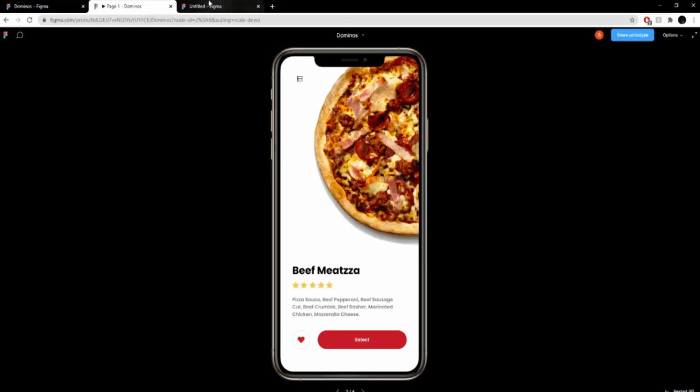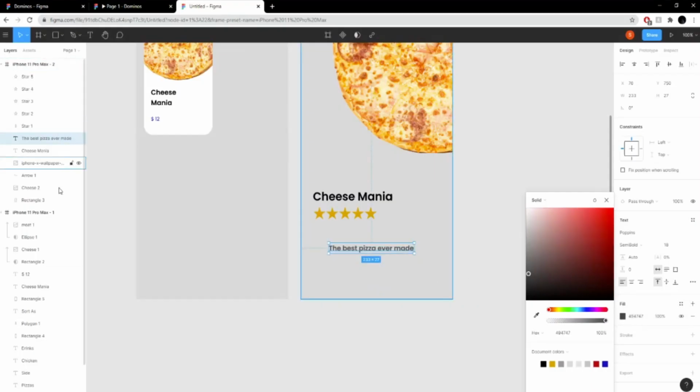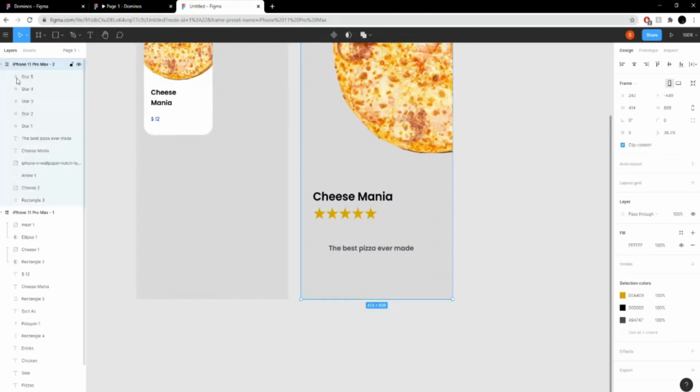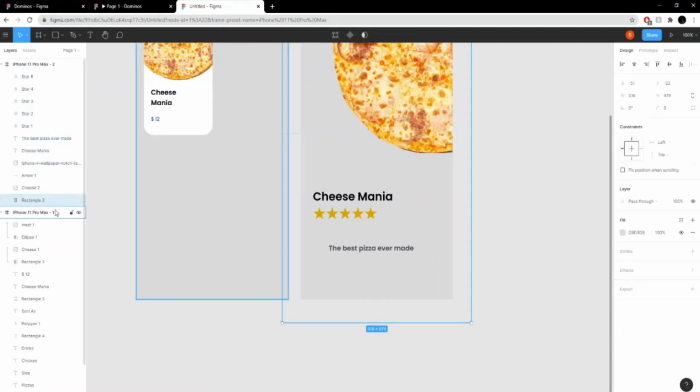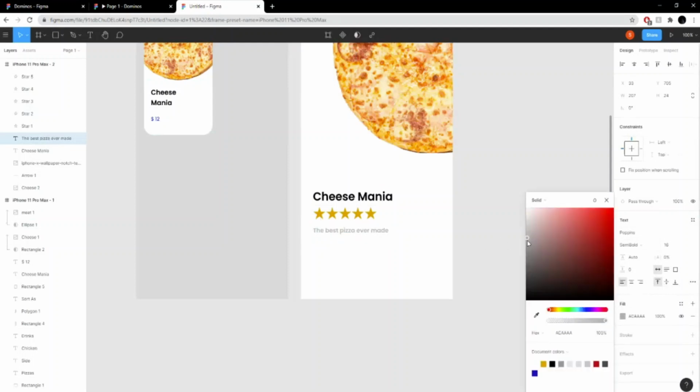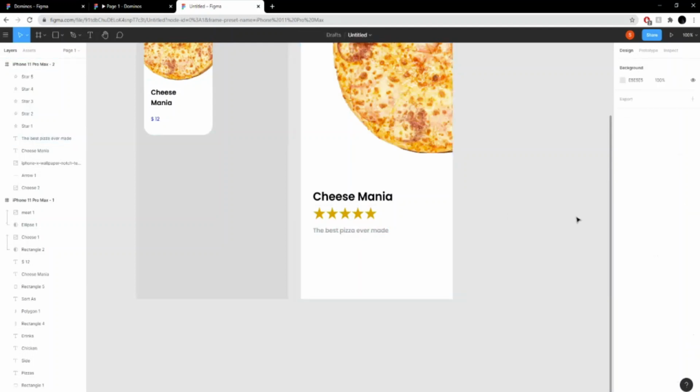Actually, as a matter of fact, I'm just going to delete the background rectangle. So now you can actually see the gray text a little bit better. So the best pizza I ever made, make sure it's lined up properly, and make it a little bit smaller. So I'm just taking you through the design process of a designer in the middle of a hackathon or anything really, and make it just a little bit lighter, so it contrasts with the white background.